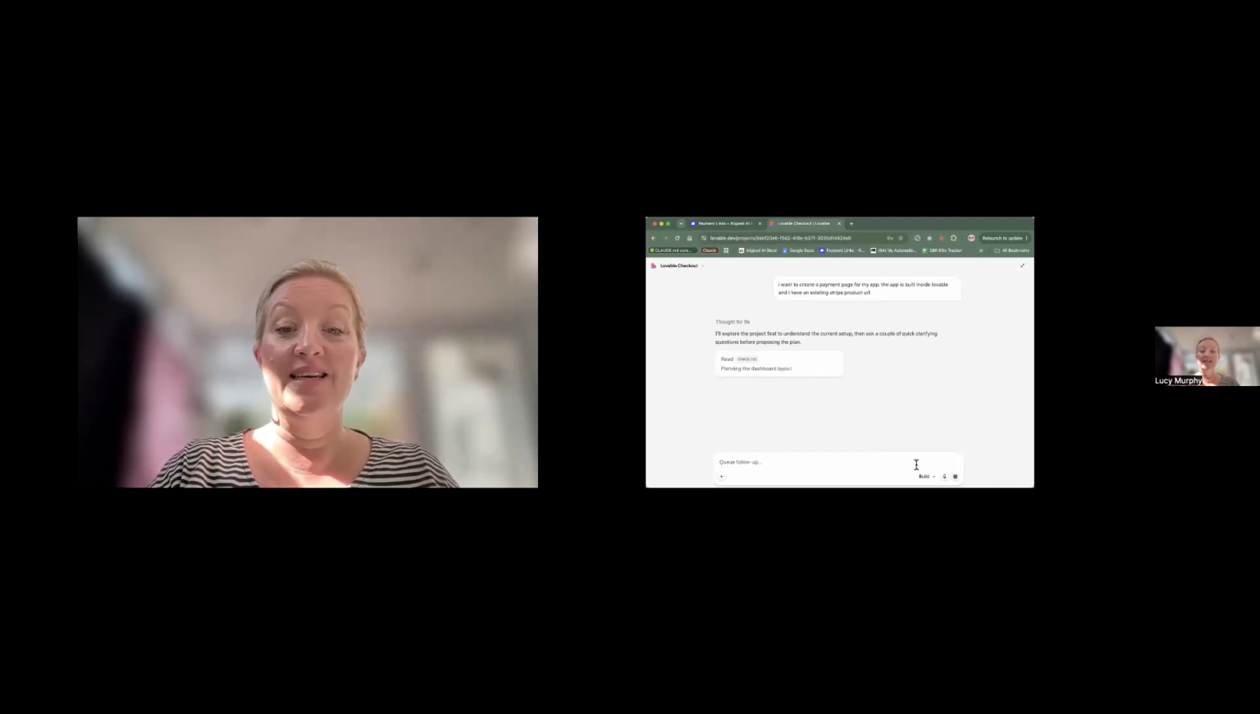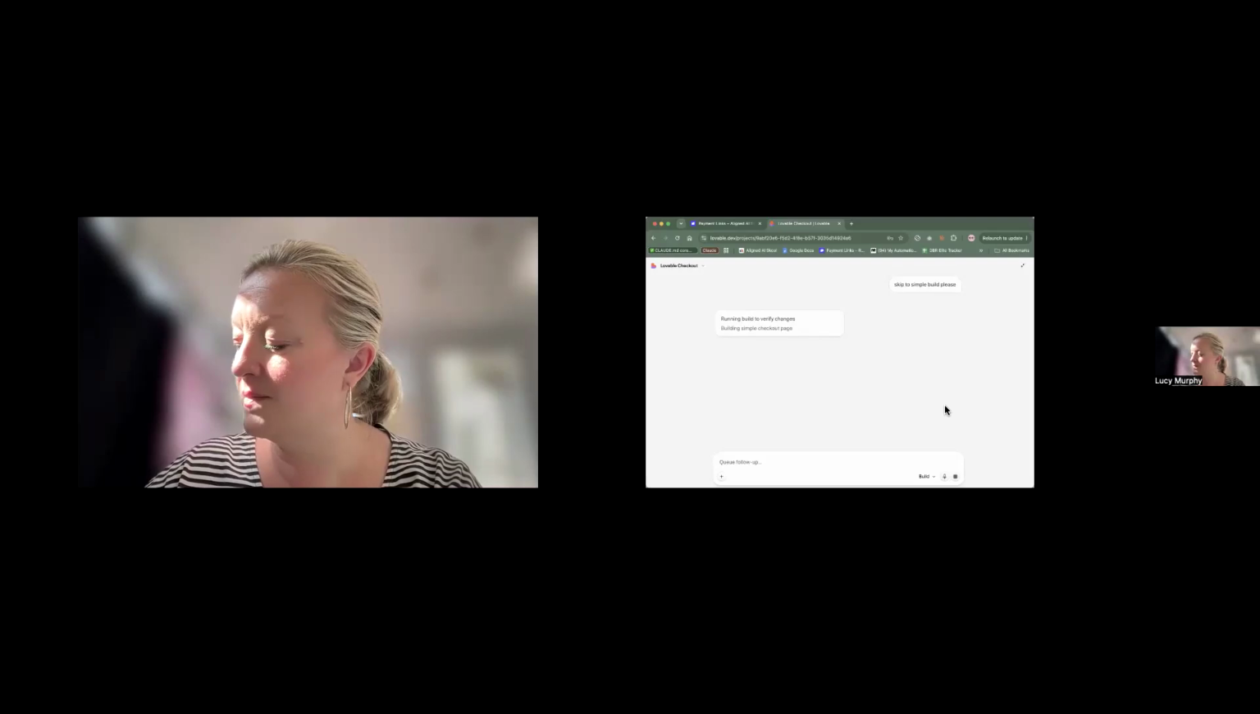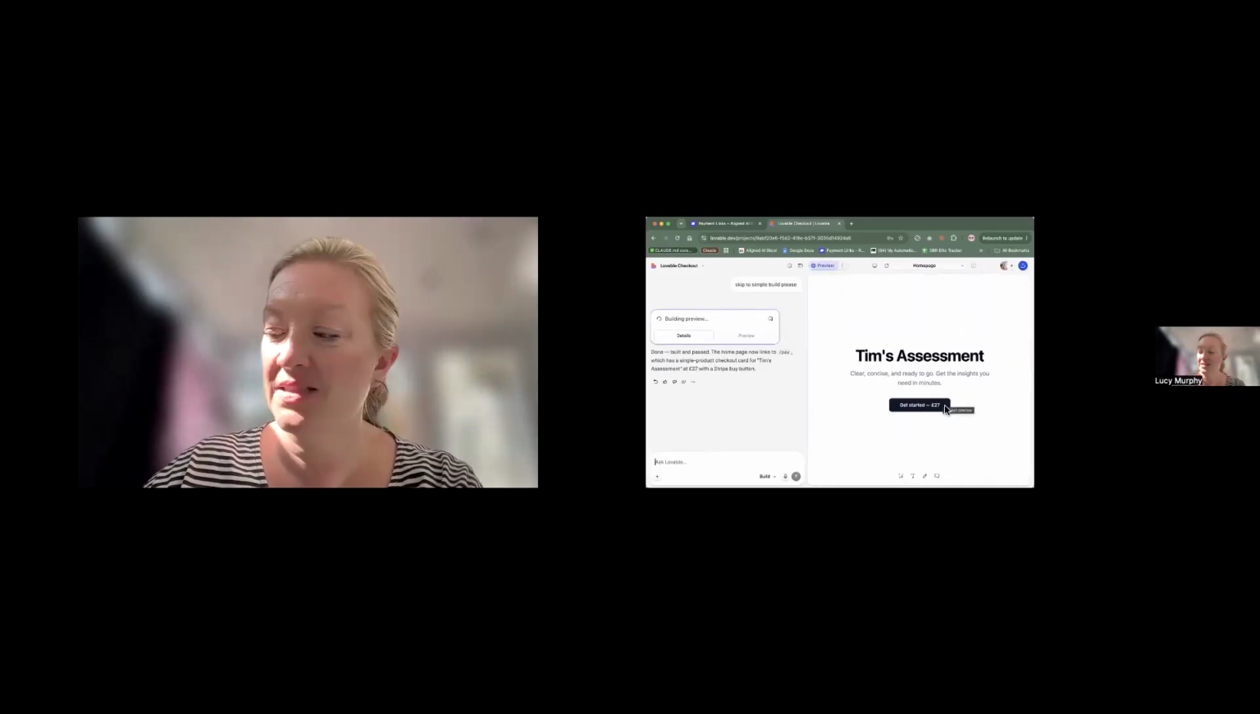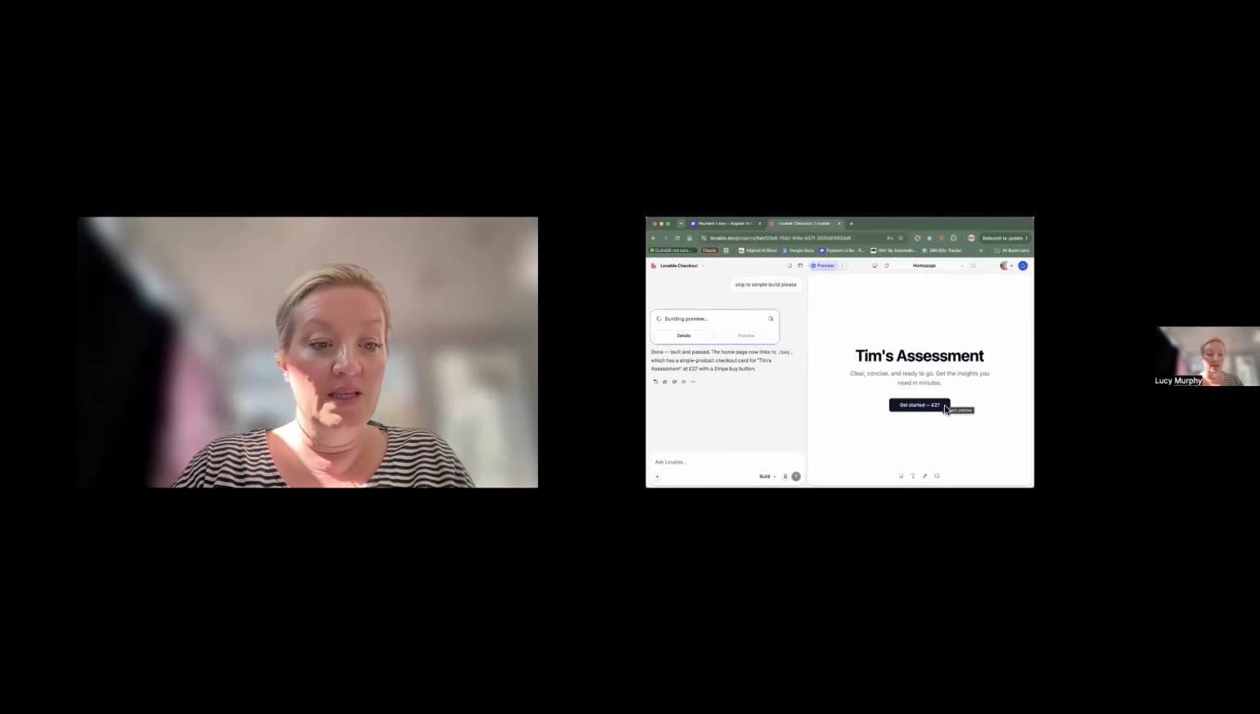So it's actually creating us a dashboard layout, which is not something that I asked for, but because it's a payment page and because we're going to have clients within it, it looks like it's going to be giving us a dashboard of who has purchased the app. Fantastic. Okay, so it's built a preview.